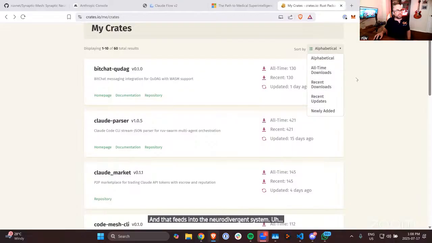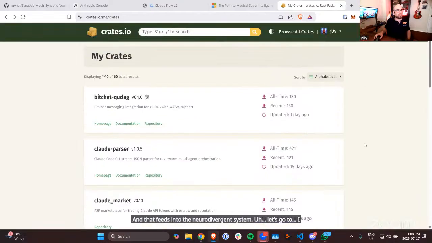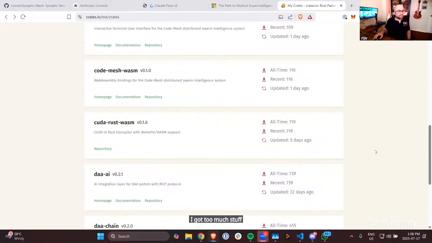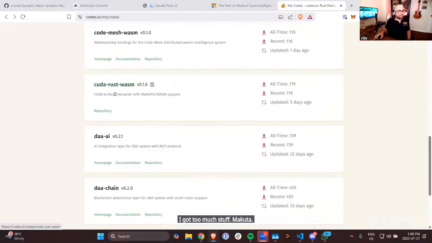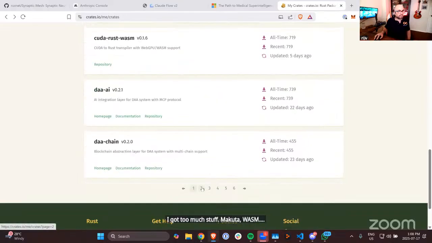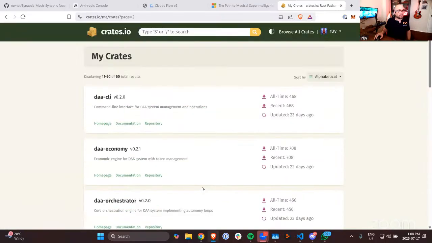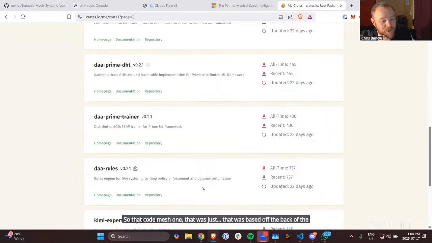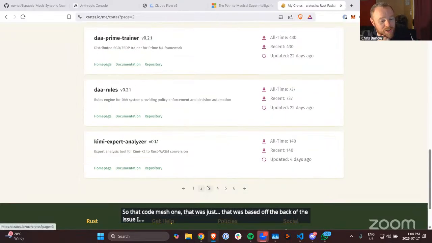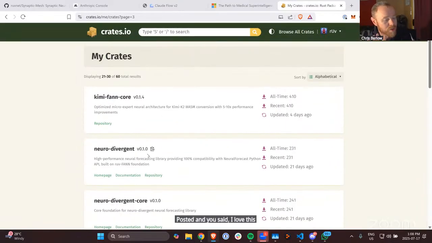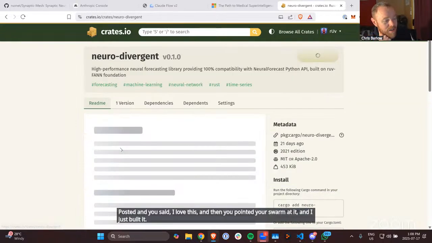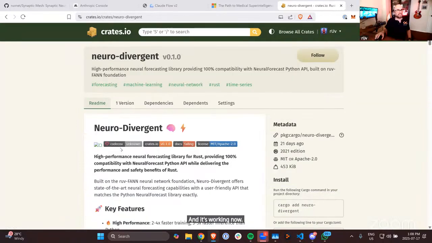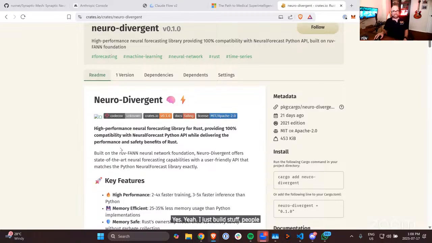Let's go to, can I search here? I got too much stuff. My CUDA, WASM. So that code mesh one, that was based off the back of the issue I posted, and you said, I love this, and then you pointed your swarm at it, and I just built it, and it's working now. Yeah. I just build stuff. People said, you should do this, and I go build it.